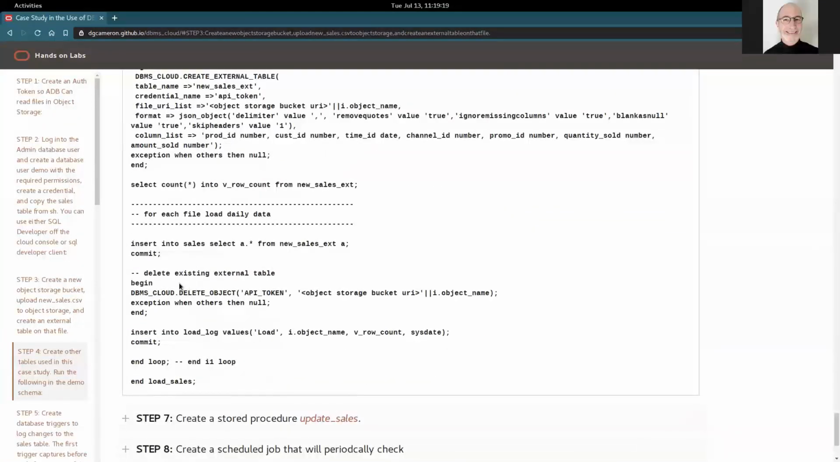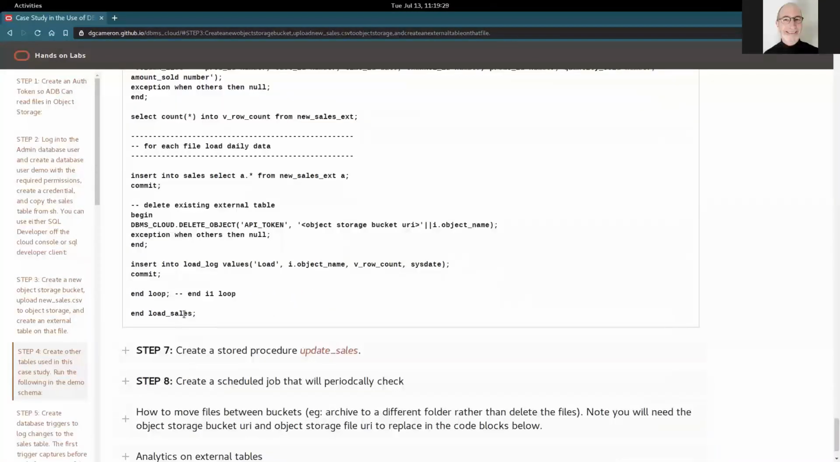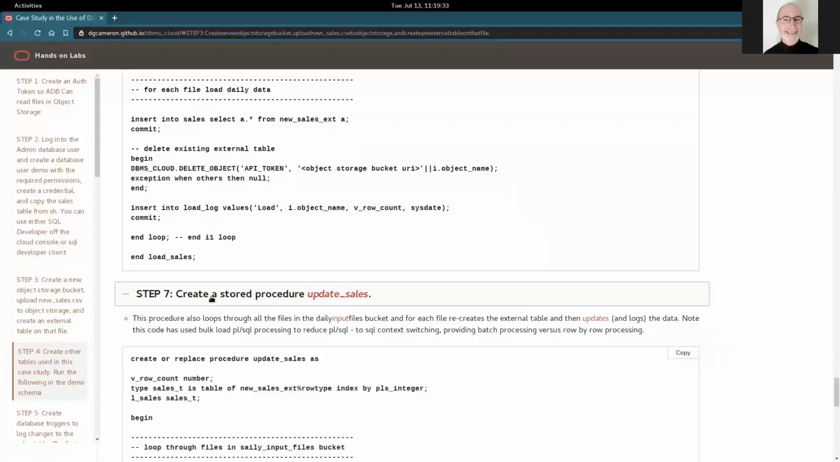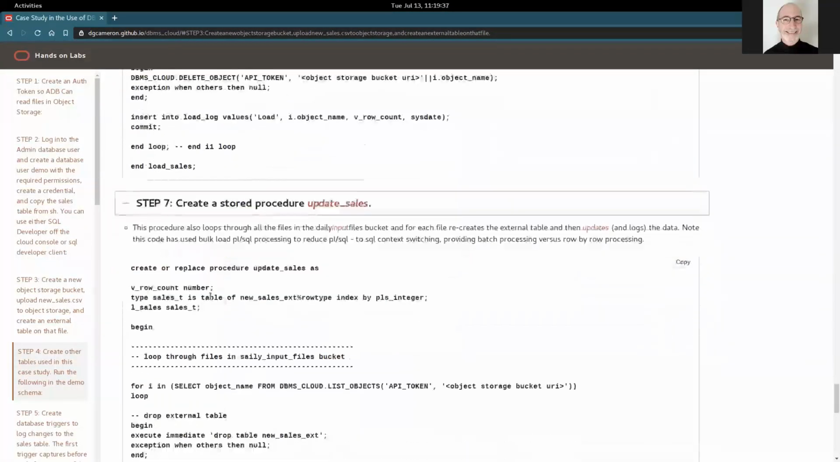You insert into, you select star from the new sales.ext. And then we drop the existing table for the next file, right? So then I also have an update sales and it really mirrors the load. But if you wanted to do an update, here it is here.